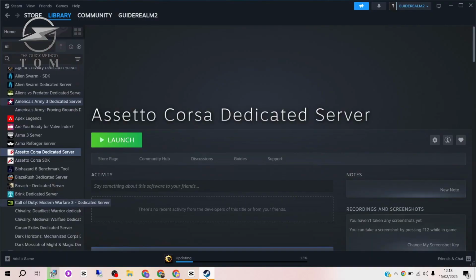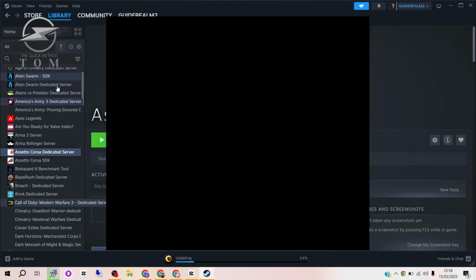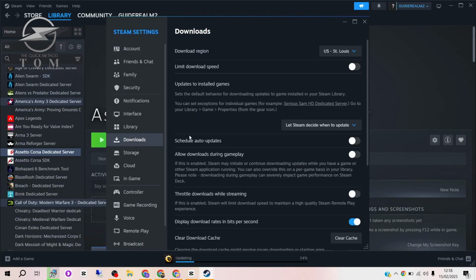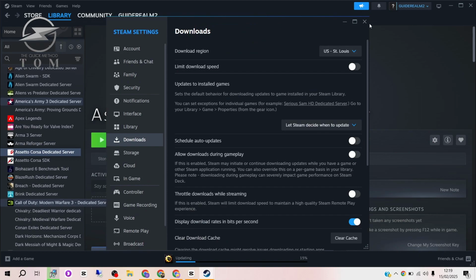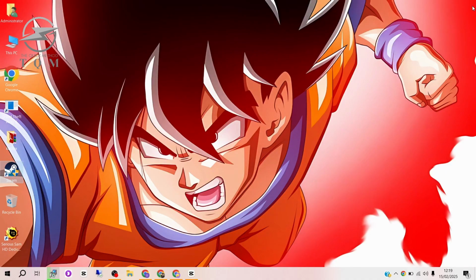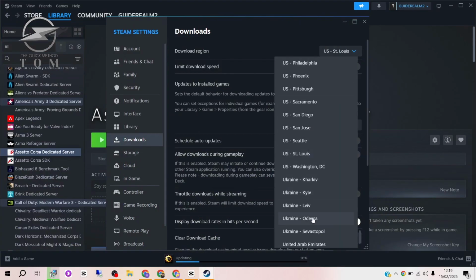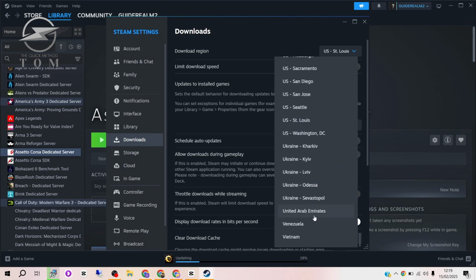If that doesn't work, go to Steam Settings, then the Downloads tab. Select Clear Download Cache, confirm it, and relaunch Steam. If you're still facing issues, try changing your download region. In the same Downloads tab, choose a region closer to your location. For example, I'm in the UK, so I set it to London.